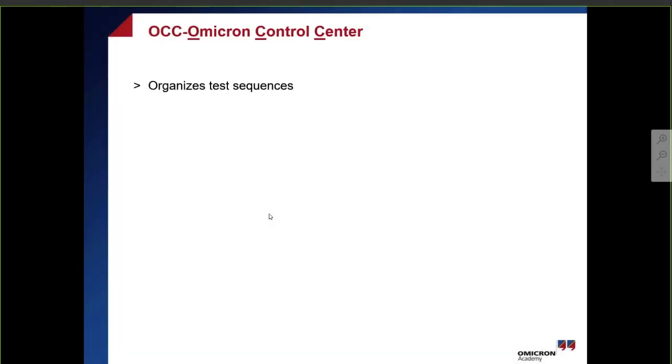OCC is Omicron Control Center. You only need to summarize the benefits that you can get. Organize the test sequence as you like, as an automated sequence, and this is very important because it will reduce the time, which is reflected in reducing cost and saving money. Container for a single test.